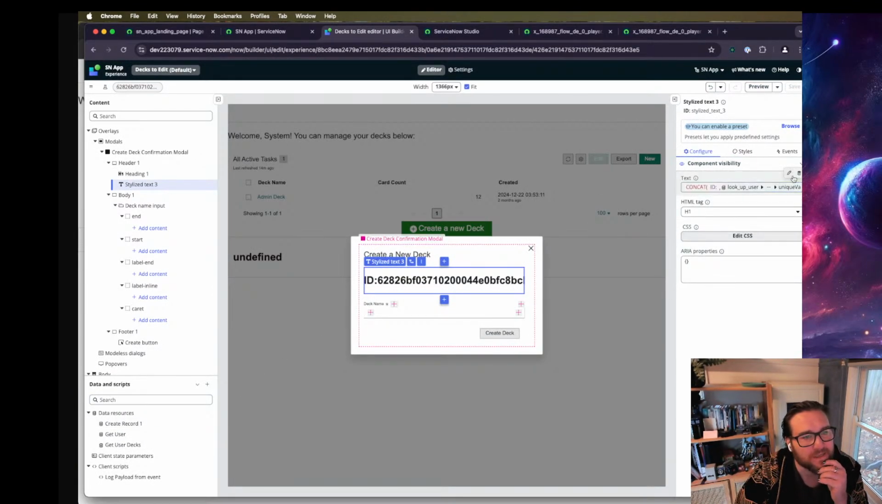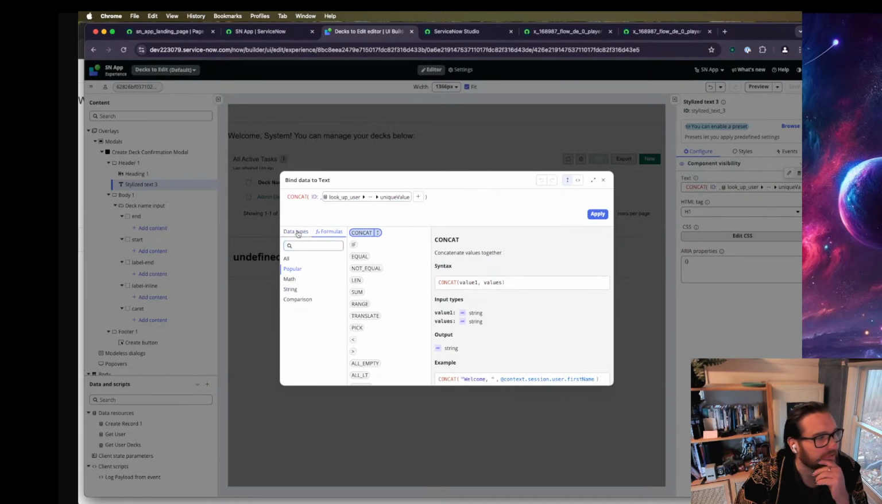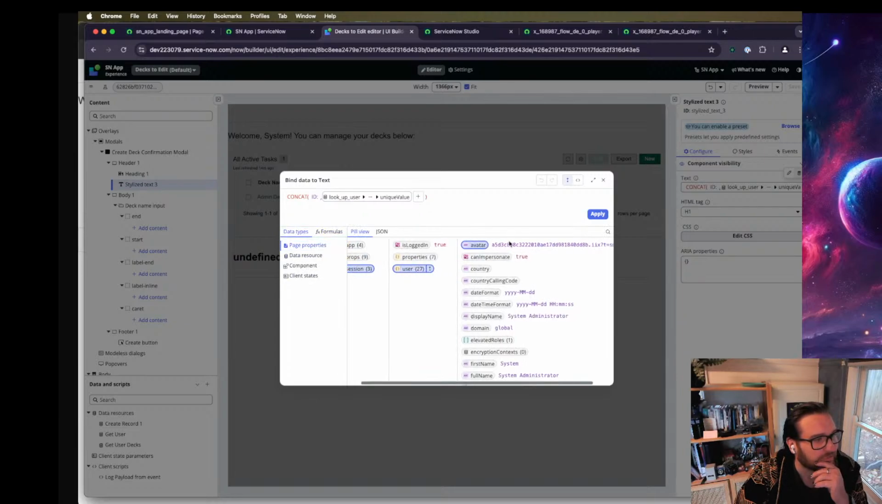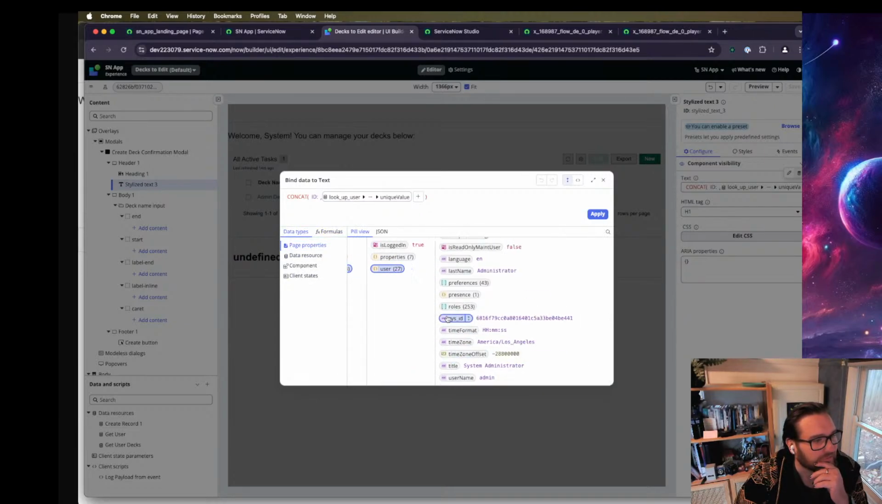There's probably another way. There's probably literally a data type page properties session user sysid. It's even better. Session user sysid. This will mean that this deck selector is only available to the logged in user, so I won't be able to use it as an admin to select decks to edit. But I think I'm at the point where I probably don't need that admin feature anymore. And if I do, I'll just rebuild it.